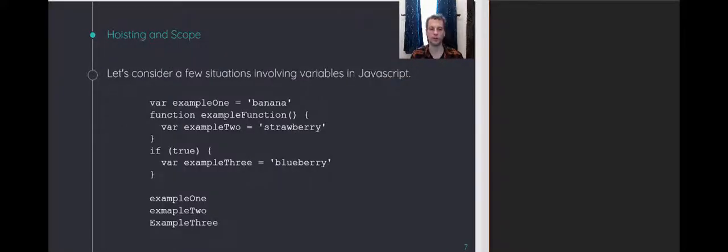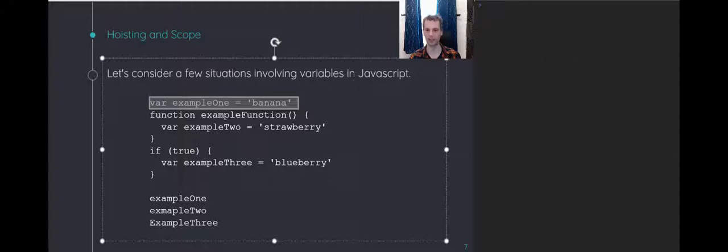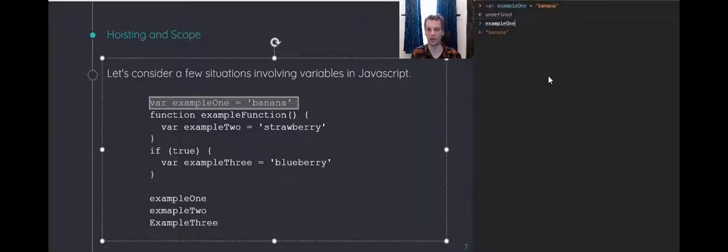So let's consider a few situations in JavaScript. Let's look at var example1 equals banana. And this is just the Chrome console I have set up right here. Now if I were to type in example1, boom. This is a globally defined variable. I have access to it anywhere in the code, and so we are storing banana inside of example1.